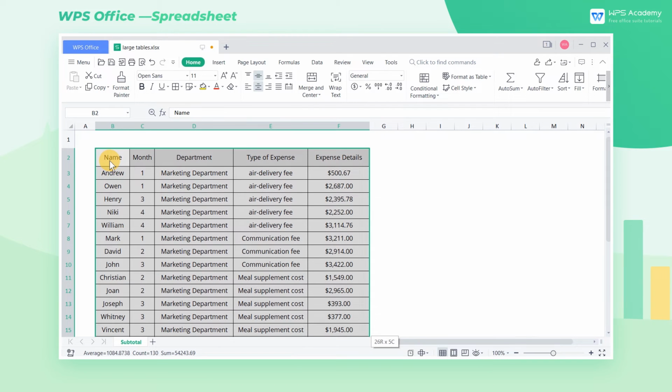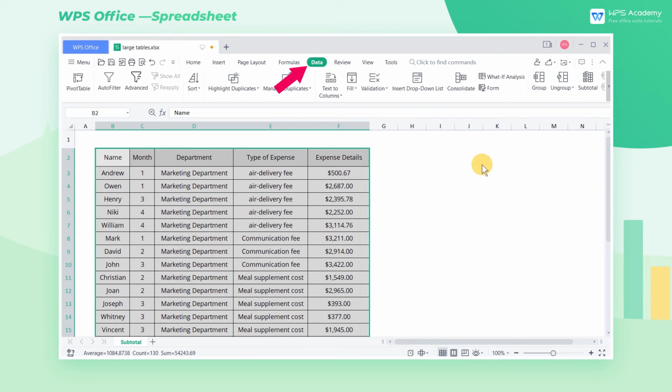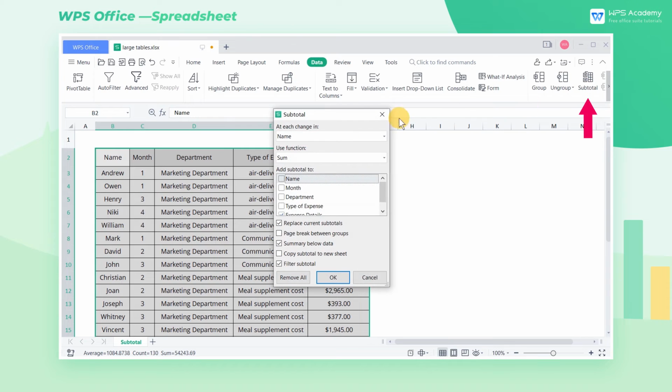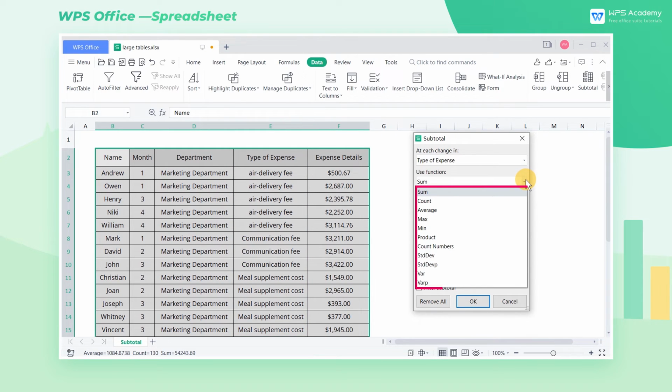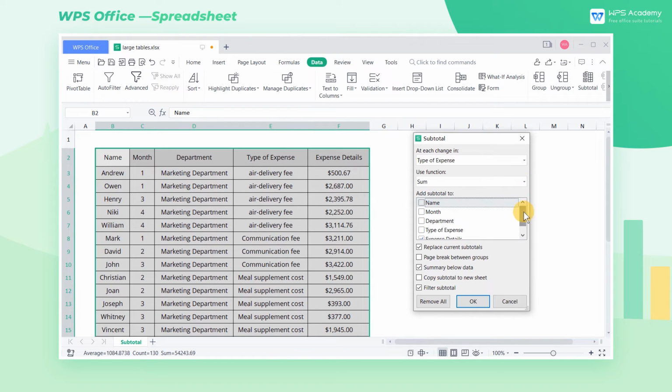Select the whole table, click the Data tab, click the Subtotal button to pop up a dialog. Now we come to the options inside. In the At Each Change In area, we select the content to sort. In the Use Function area, we can choose from multiple functions, and now we choose the sum function to calculate the sum. In the Add Subtotal to area, we choose Expense Details to sum up each type of expense.